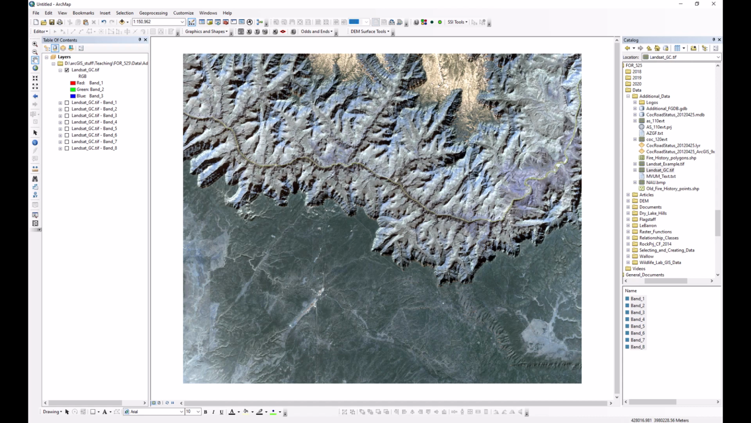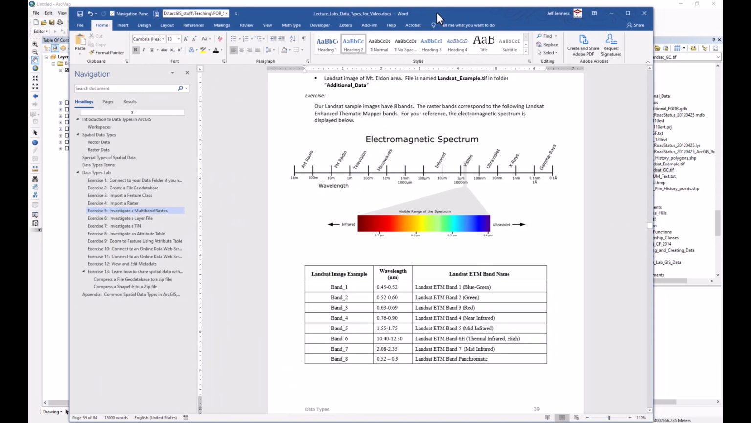All right, now notice that this is how it looks when you first load it up. You just load up the raster itself. You see that band 1 is going into red, band 2 is going into green, and band 3 is going into blue. Now here, this is your actual lab exercise document, lab exercise 5.